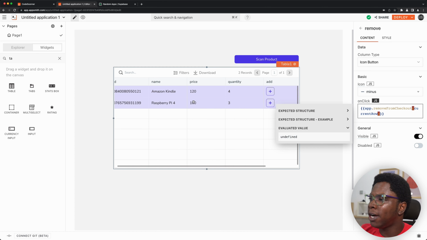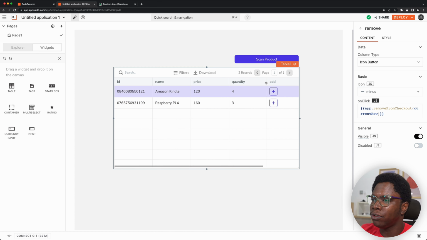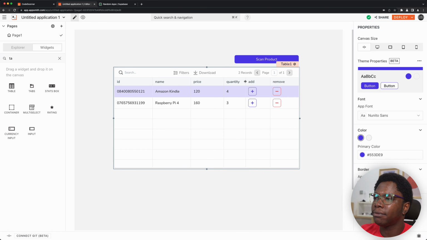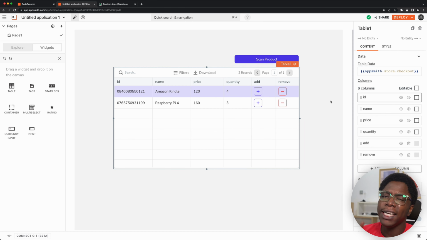And this should be removed as well. So we have a little bit of zoom here, or too much zoom. So I'm going to, all right, so this looks better. Okay, that looks perfect.